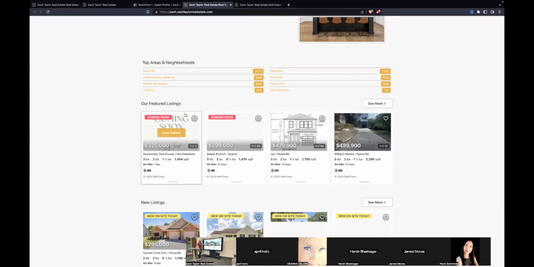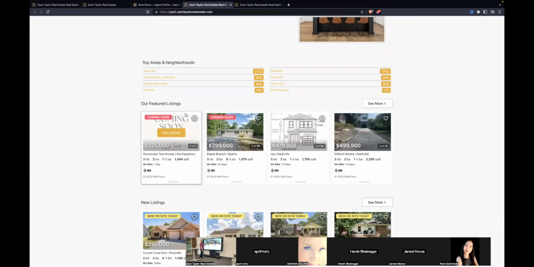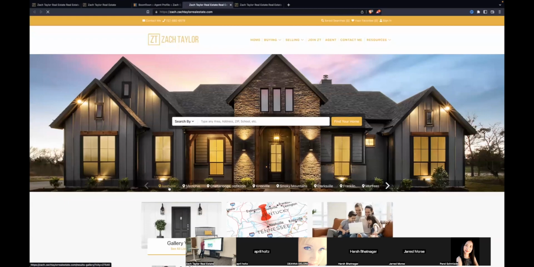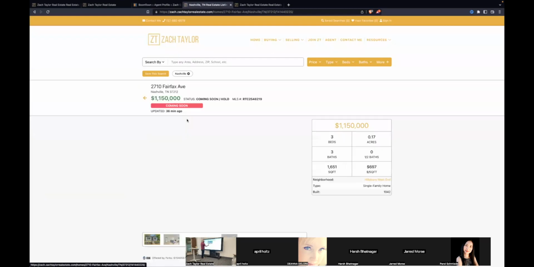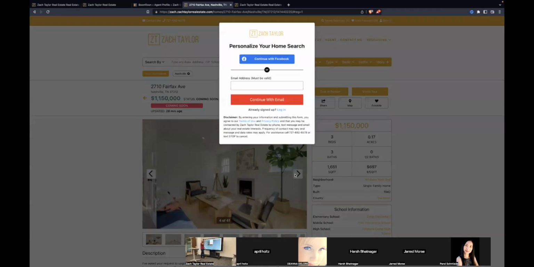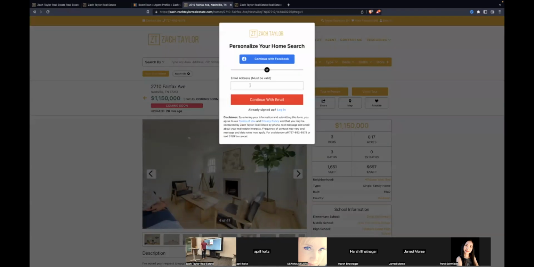So they'll come here. Let's say they're like, oh, I can look at houses on Tiffany's website or Zach's website or whoever. Let's say I want to look at houses in Nashville. So they click Nashville. Oh, this is a cute little one. I can't believe this is $1.15 million, but you know what? Hey, we're here, guys. So they start clicking through, and they have to enter their email, their phone number. Ours is set up for forced registration.